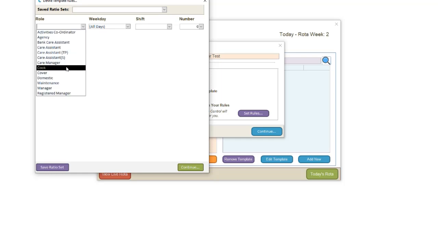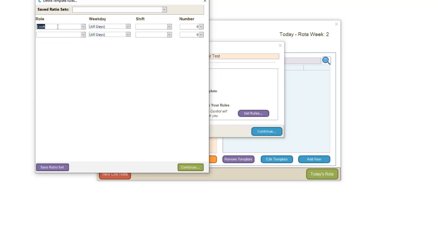So let's start off with a cook. Let's say we need a cook on every day. We don't know who they're going to be at the moment, but we know we need a cook. And for the shift, you pick what's called a shift template. We haven't really spoken about those yet, but that's where you put a shortcut to what that shift is. We've created one already called Cook's Day, so we're going to pick that from the list. And the final option is how many cooks do you want in your organization on every day?